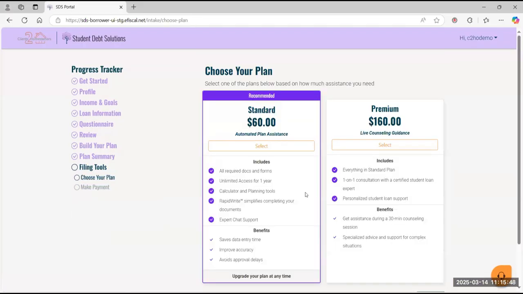But at this point, we want to show them some tools that we can help them with, okay? So for our standard product, this is automated plan assistance. What we're offering here is a way for your clients to have all of their documents and forms checked. They also have that expert chat support.